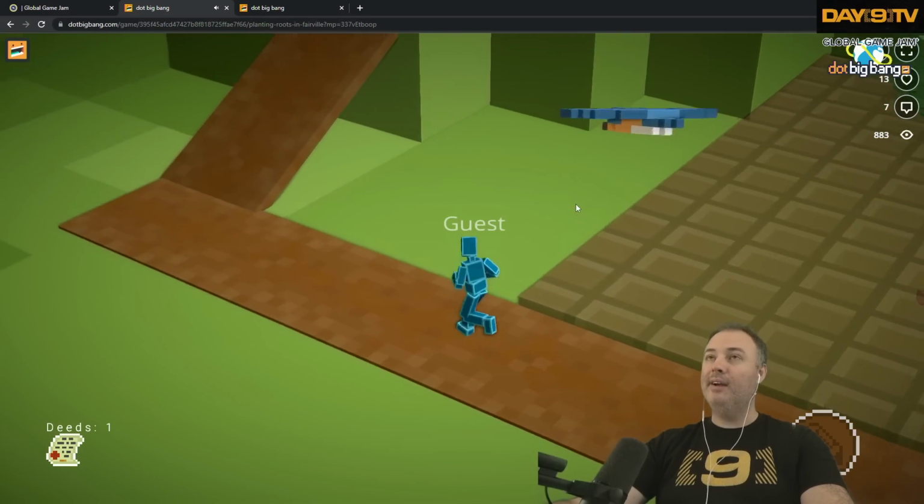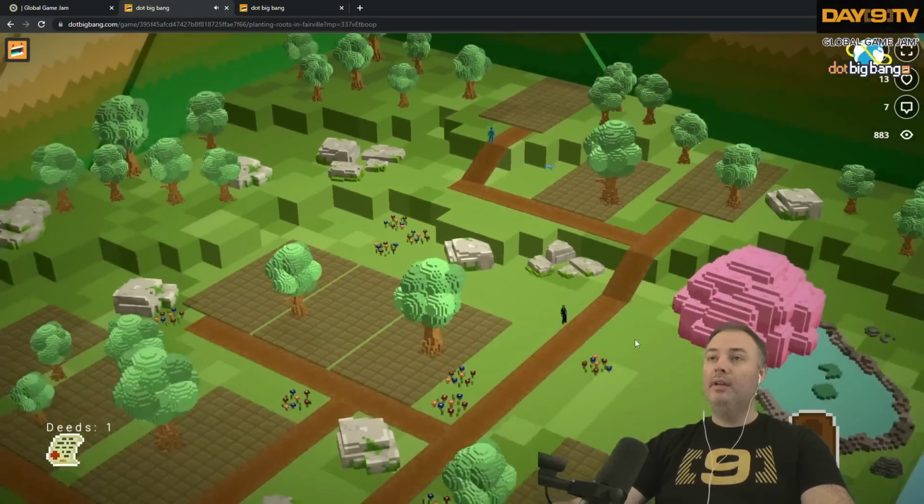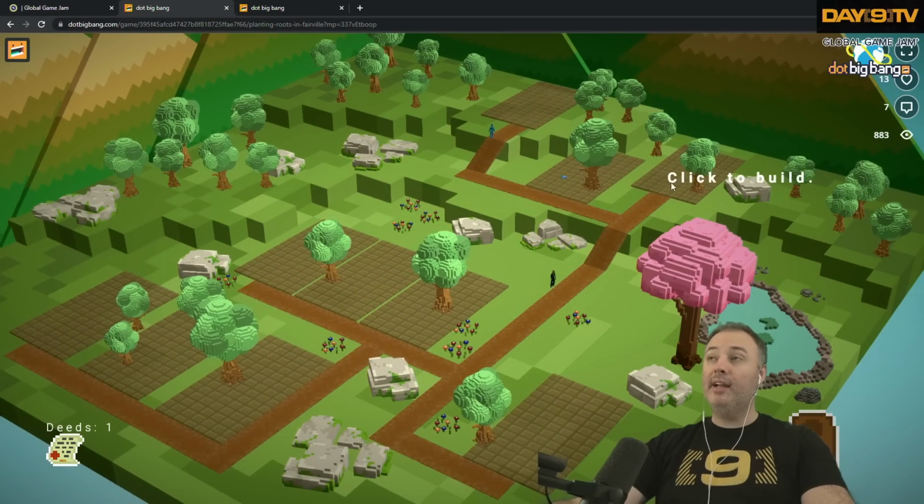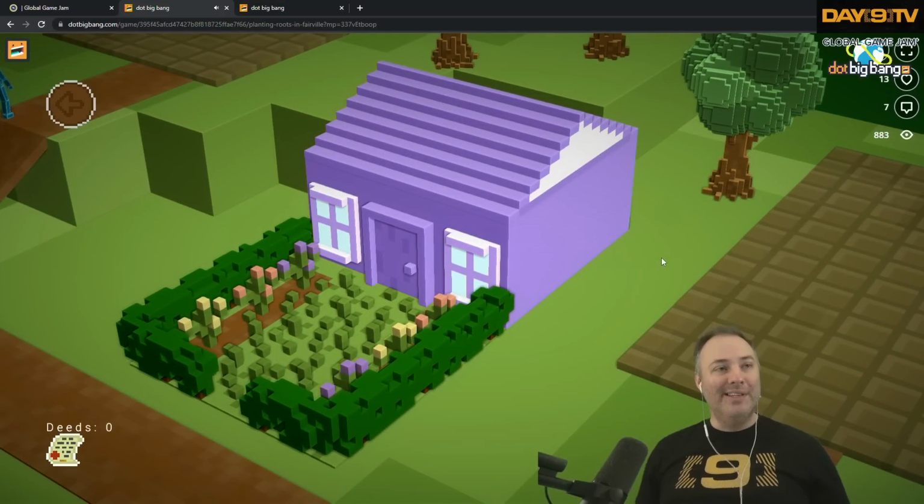Oh my god, a bird. Hello. So I have these various plots of land. If I want to go back to builder mode, it zooms back out, I can see everything, and then I can click somewhere to build. I'm going to build right here where there's this tree. Wasn't that satisfying?